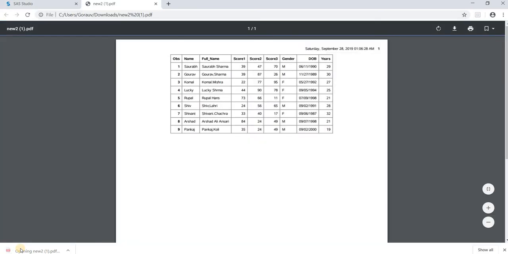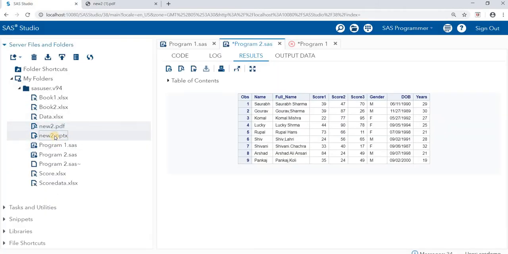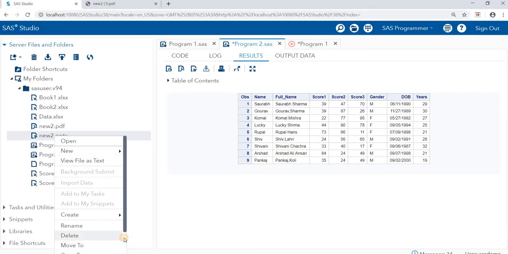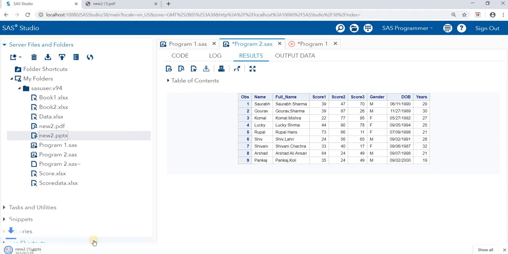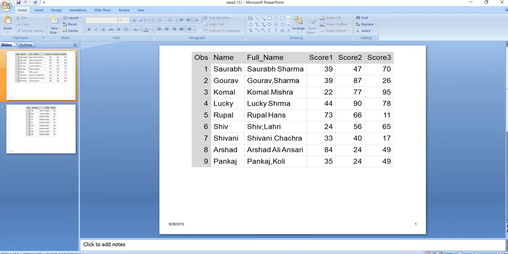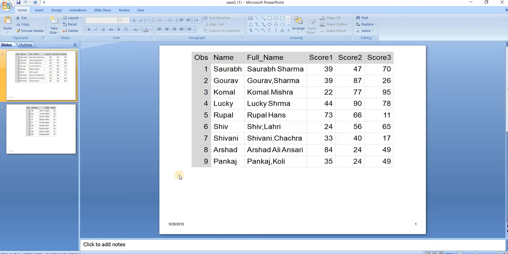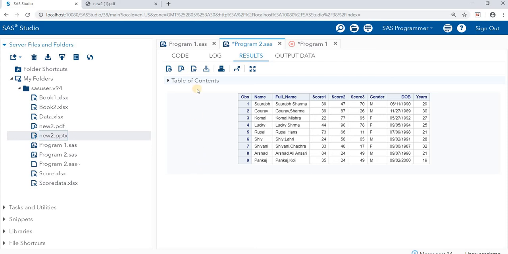Click on the downloaded file. Here is my data in PDF format. Next, I'm downloading the PowerPoint file. So my PowerPoint file is downloaded, and here is my PowerPoint data. First full name, score, score, and next DOB. Yes. So the ODS command is very useful for generating the output of the data.